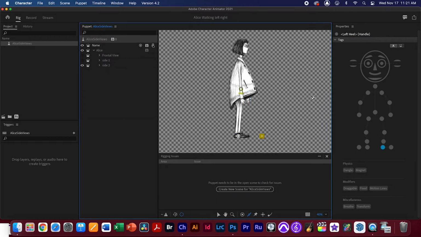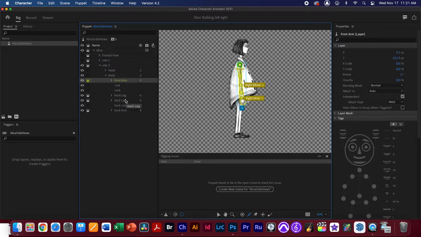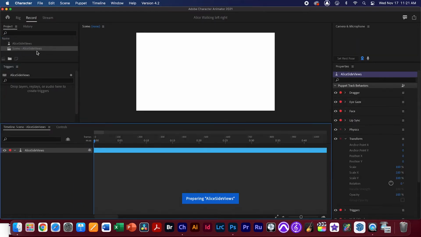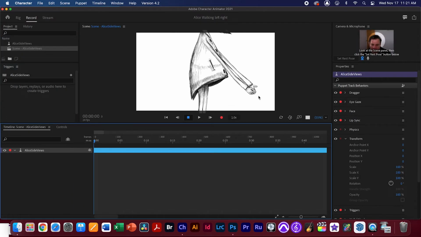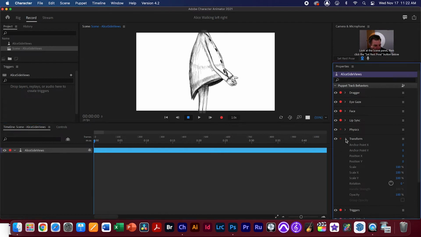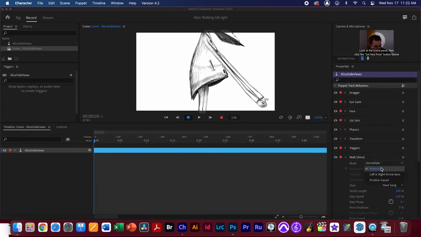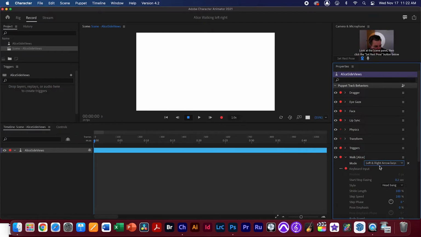Okay, so we've now got the character for side 2, the body. I've got everything mapped correctly. And what I'm going to do now is click the clap stick here to create a new scene with Alice in it. We're going to make the character a little bit smaller, and you'll notice something crazy happens right away because we have mode immediate for our movement here.